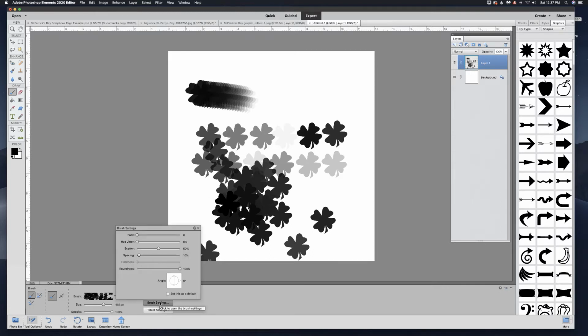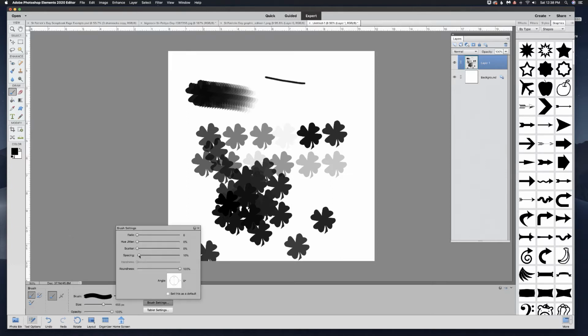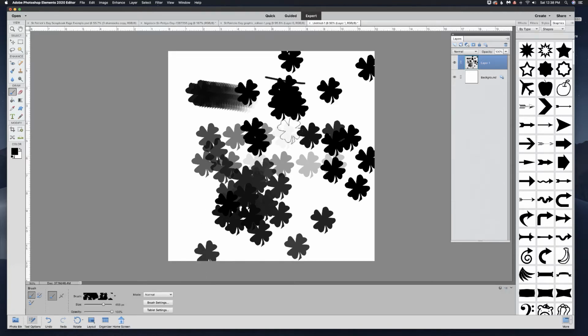Even though we have our hue jitter at 0, one way we can get rid of that is to come down here and pick a different brush and just draw something with the different brush up here. And now when we go back to our shamrock brush, now the hue jitter won't be there anymore. Let's turn on the scattering again. And yeah, they're all black. Okay, so that's scattering. We could undo all that, but that's a lot of undoing to do. Let's just throw that layer away.